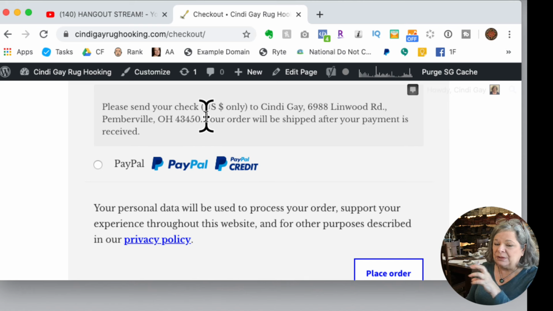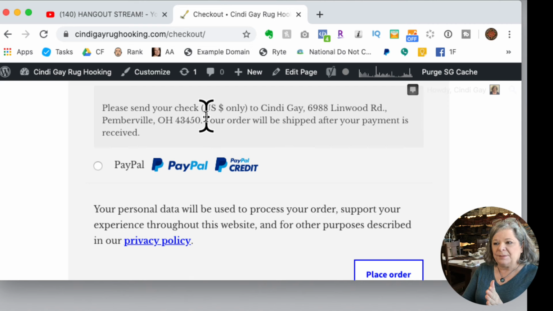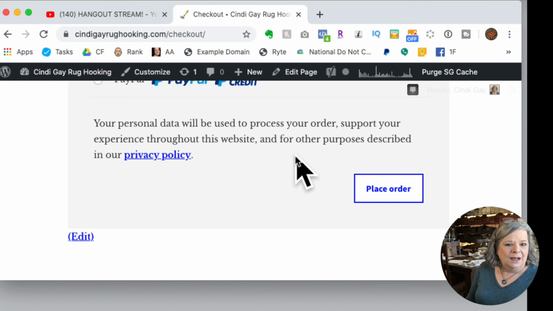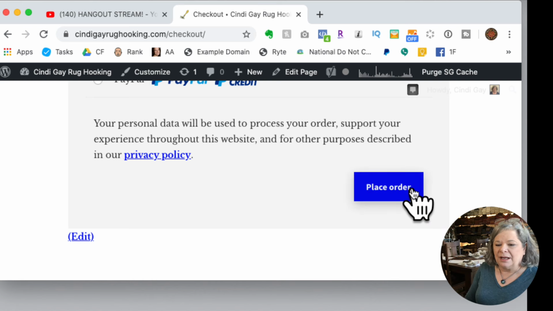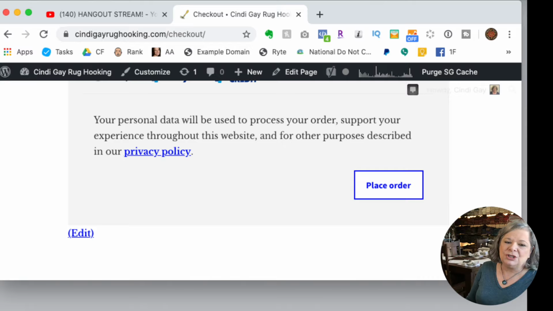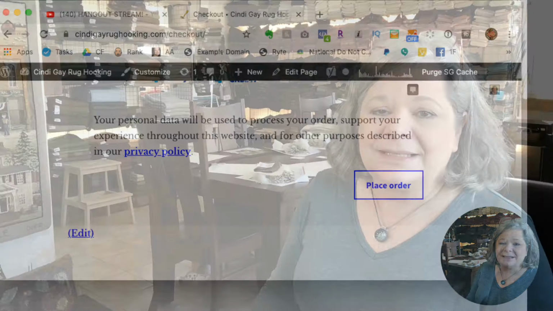So I will not be pulling it off my shelf until I receive that check. If it's something that is very popular, that could become an issue, because other people with credit card payments could come in front of you and buy it out of stock. But if you want to avoid the credit card on a computer, that's the way to do that. And then you would simply place the order, and it would send you emails, and you would go through the whole process that way. Okay?